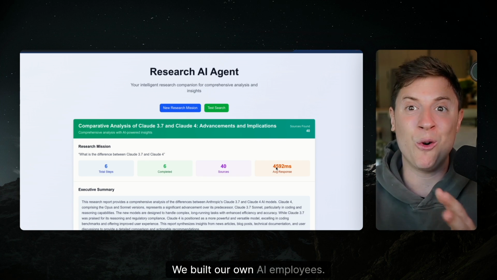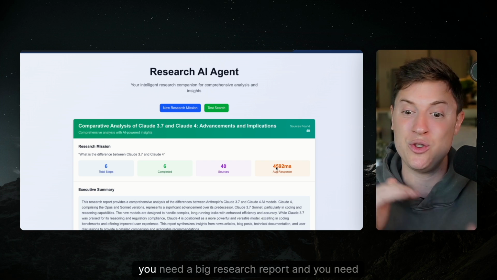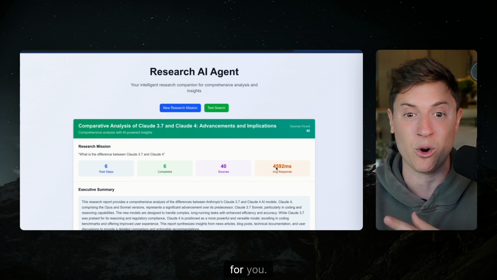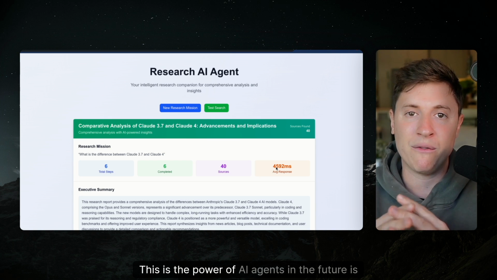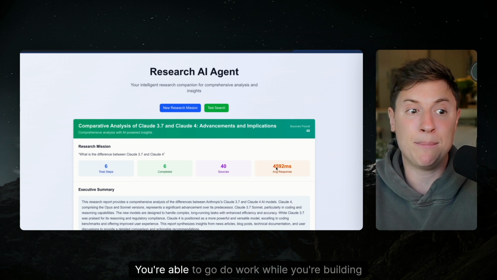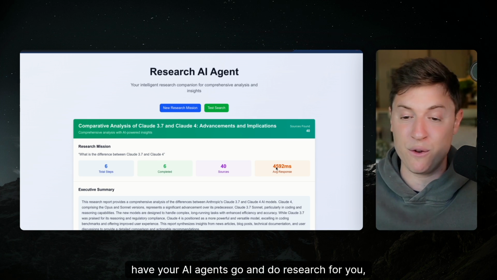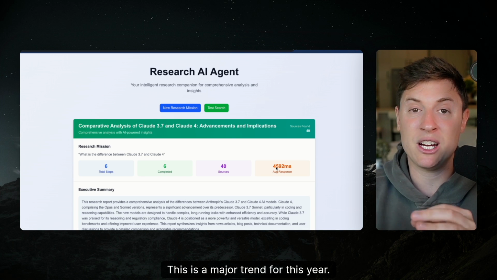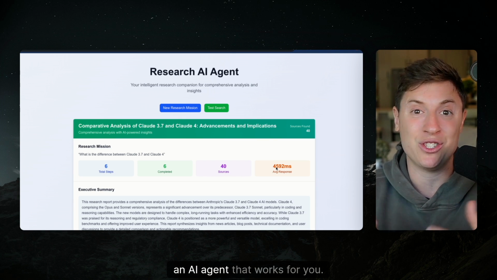We built our own AI employee. So anytime you're doing work and you need some information, you have a question, you need a big research report, and you need someone to go on the internet, find a bunch of different sources and do research for you, this AI agent is that. I showed you how to build it. This is the power of AI agents in the future, is they're employees that work for you. Right now, you're able to go do work while you're building something out. Have your AI agents go and do research for you, find information, and just up your productivity a ton. This is a major trend for this year. And if you followed along and built along with me, you are ahead of that trend because you now have an AI agent that works for you.